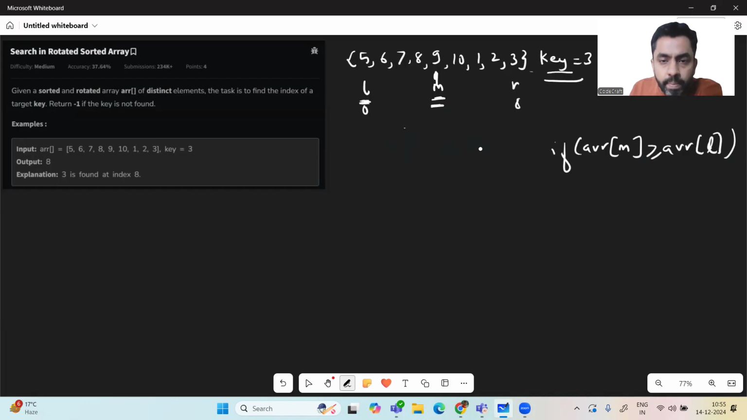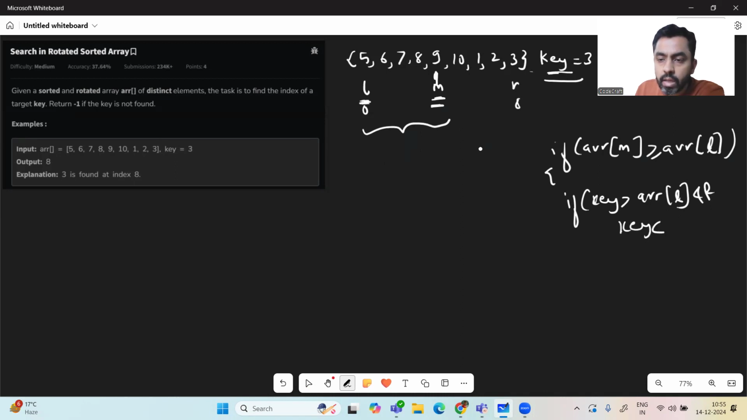So is array of mid greater than array of L? Yes, it is. Then we are going to check here: if key is greater than array of L, we want to check whether the key lies in this area or not. Array of L, and then key is less than array of mid. We're going to check that key is less than array of mid.